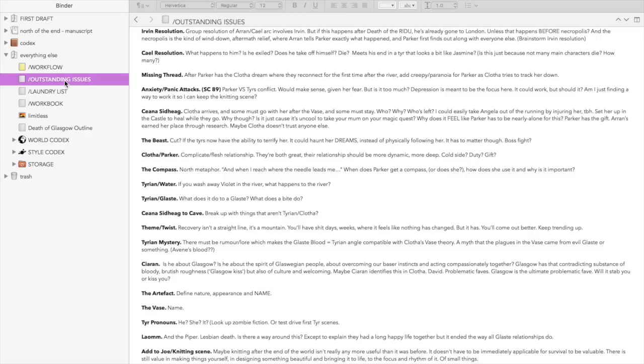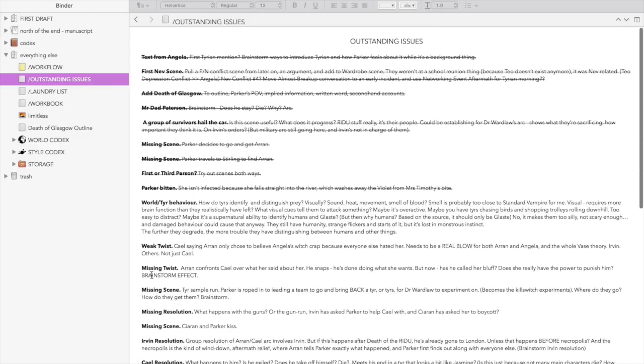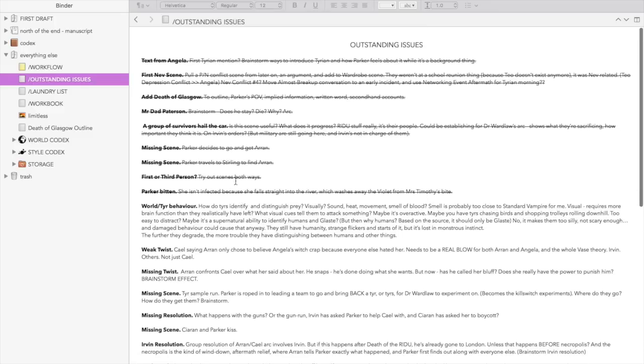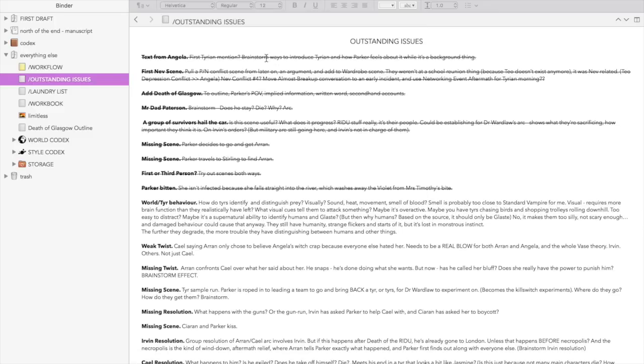Outstanding issues is where I collect all the problems that I don't have a solution for yet. So I've just got a little abbreviation of the problem and then I explain it. And when I find a solution for it and I incorporate it into my outline, or if I change it in the actual manuscript, then it gets scored off.